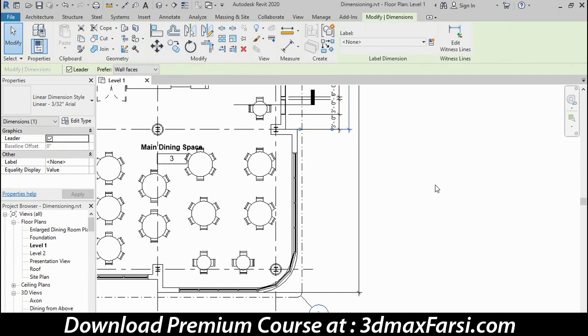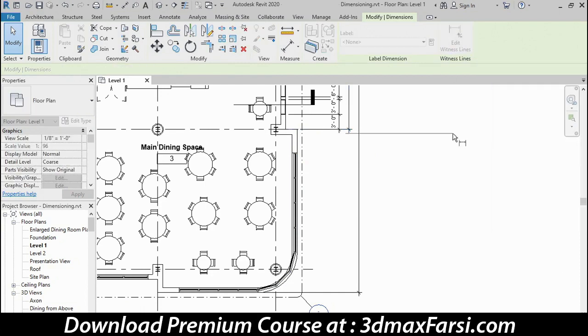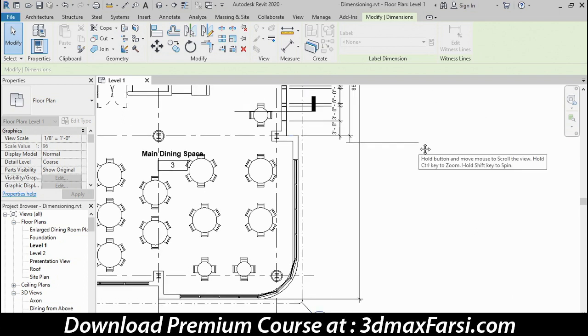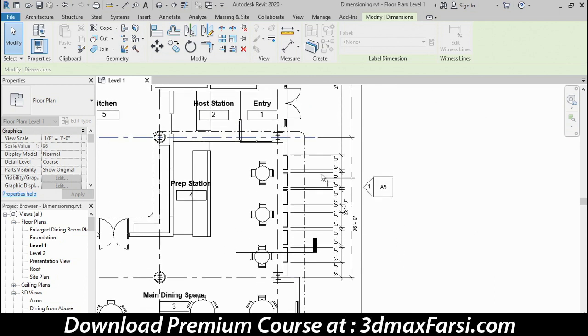On the ribbon, you'll see an Edit Witness Lines button. I can use that command to add to or remove from that existing dimension. Now, if you look really carefully, you will see that the existing witness lines are highlighted in blue. So I can see a little blue right there. The grid line has turned blue. So if you were to click on an existing blue highlighted element, it would actually remove that witness line from the dimension. If you click it again, it would add it back in again.